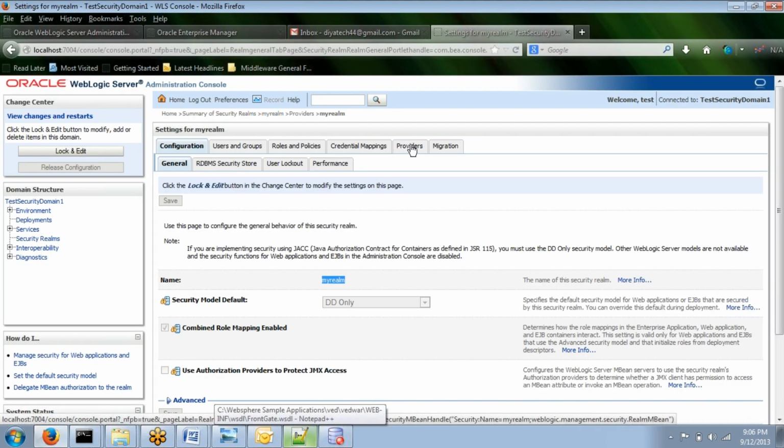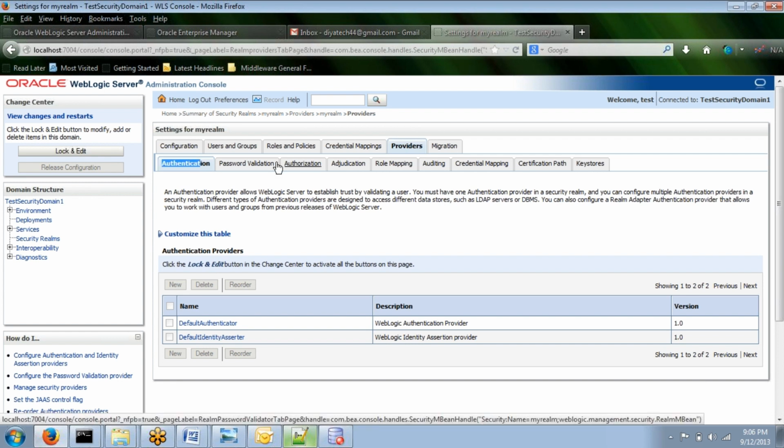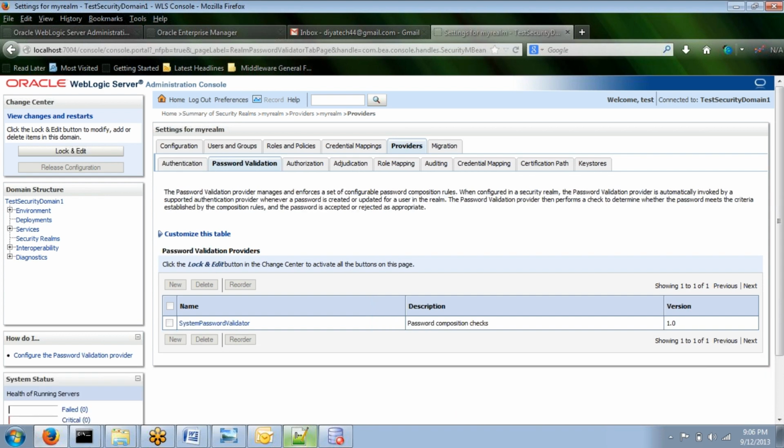And if you go to MyRealm, in the providers you can see the authenticator, authorization, adjudication, role mapping, auditing, and credential mapping. And password validation is also a new option that comes from WebLogic 10g onwards. That means the length of the password for a WebLogic admin should be a minimum of 8 characters. For that purpose this will be used.